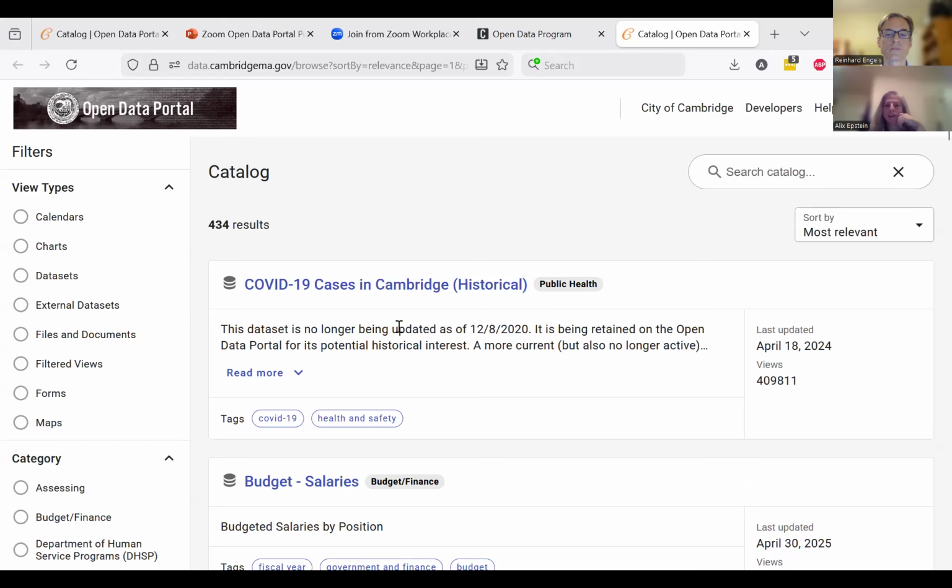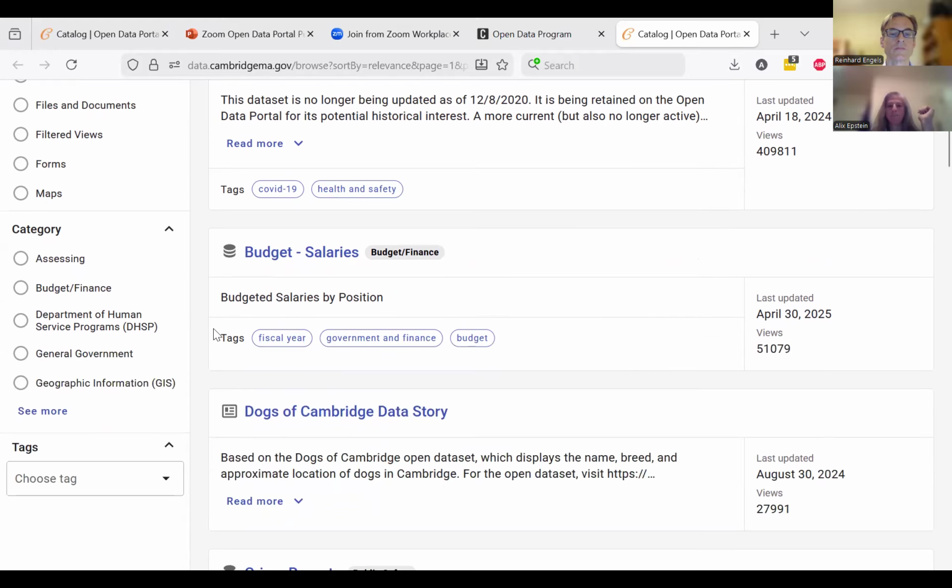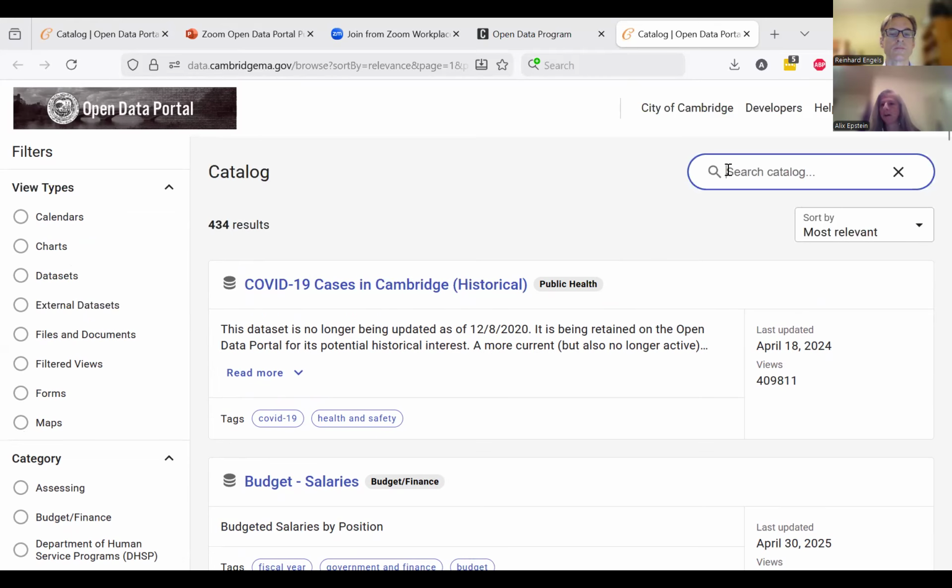Each data set or asset might have many tags. It can have an unlimited number of tags. One category, unlimited number of tags. And here are the tags down here. So that's sort of how we organize and categorize these things. One category, unlimited number of tags. So that's just another way you can search. And there's a search bar up here, and you can search for something that you're interested in looking up.